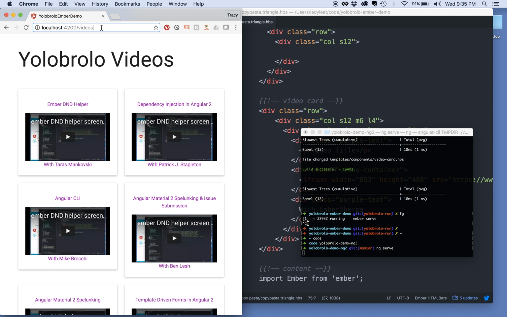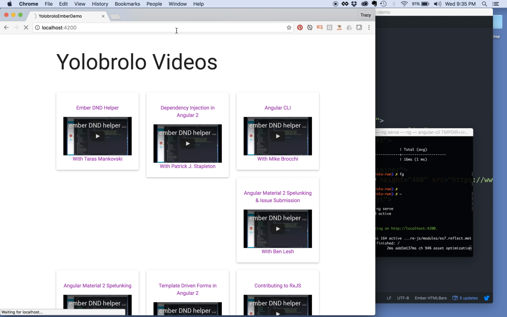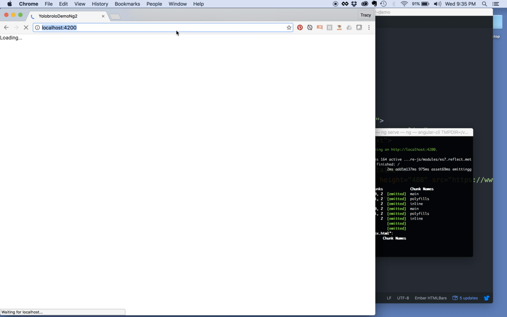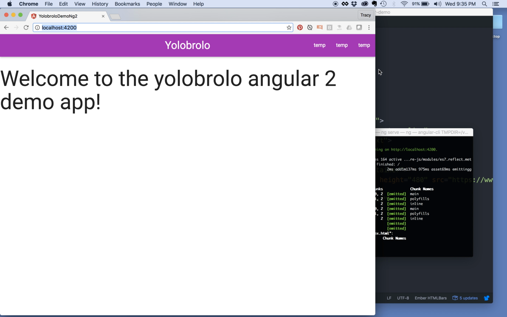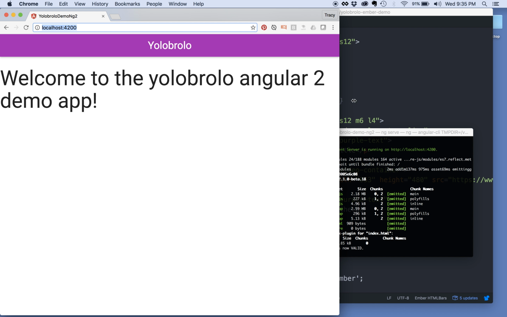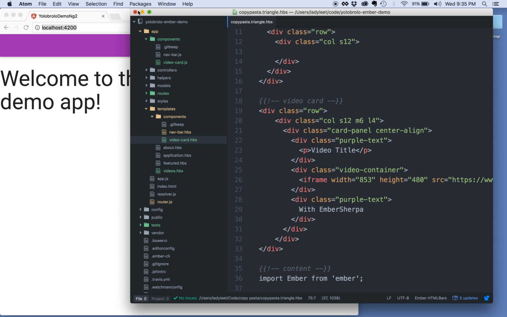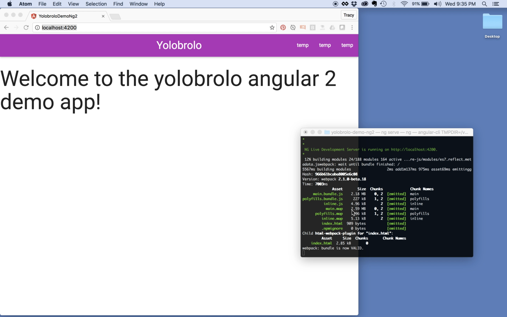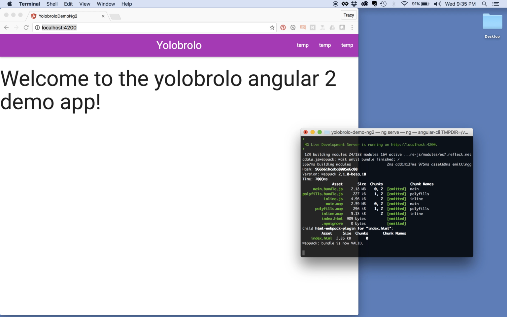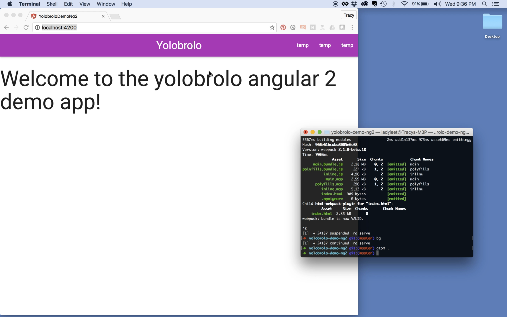If I go ahead and ng serve, I'll see that what's actually served up is my default. This is using the new Webpack Angular CLI. Okay, so yes, welcome to the Yellow Umbrella Angular 2 demo app. So you'll see I have it set up exactly the same. Go ahead and close this out. Open up Atom.